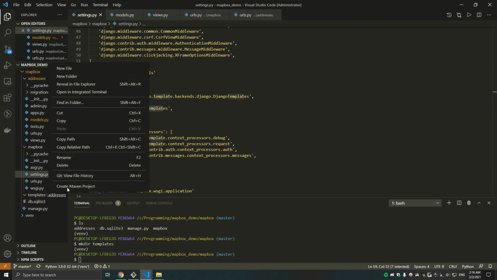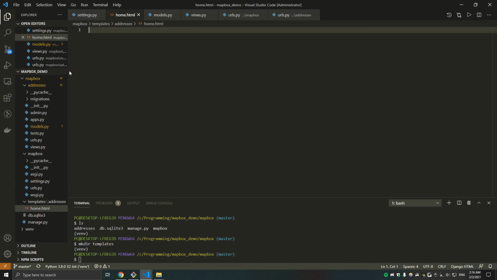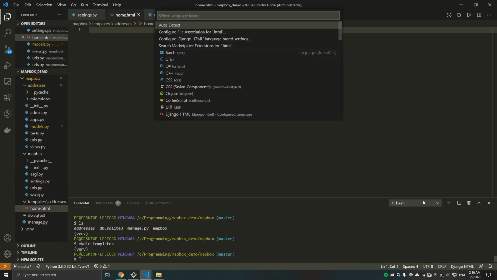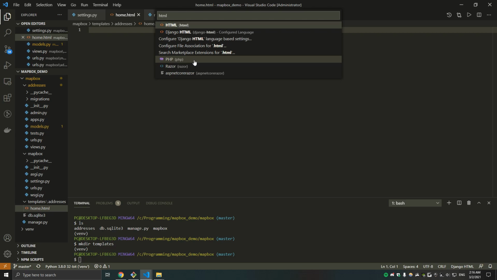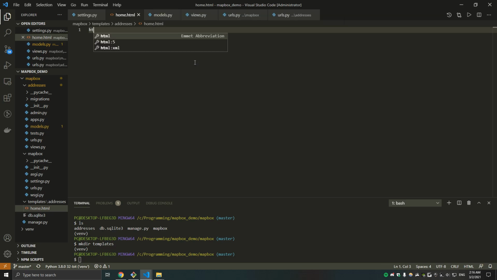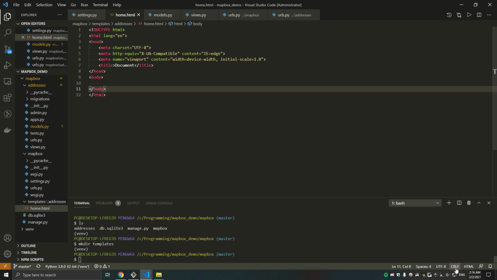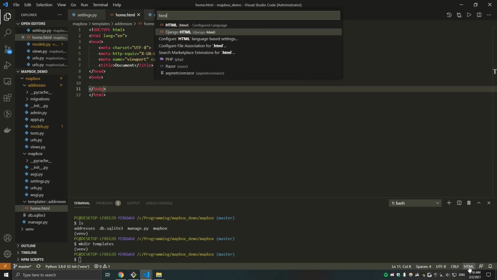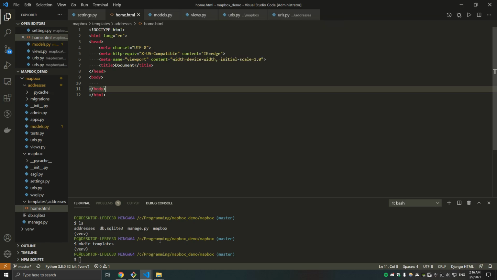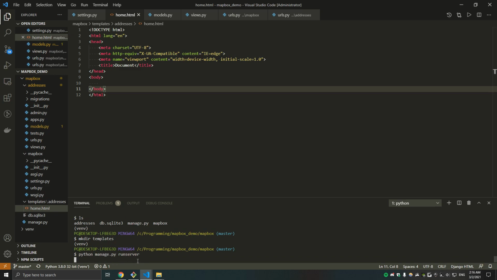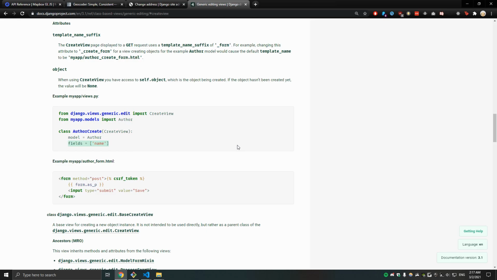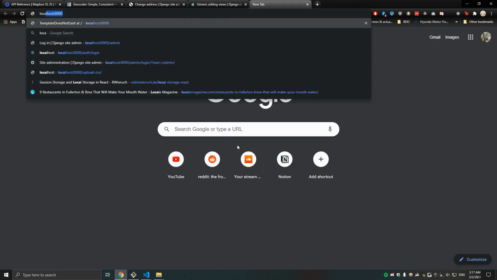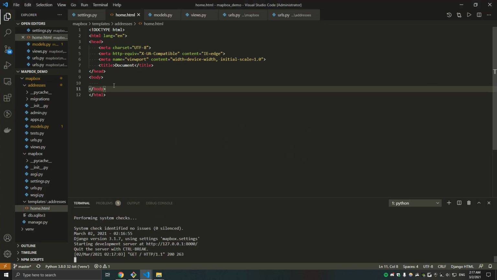So in this addresses, if I do home.html and I want to give this a skeleton real quick, so put that, switch back to Django. And if I do python manage.py runserver, and let's see if this loads. Okay, now we're at home.html.